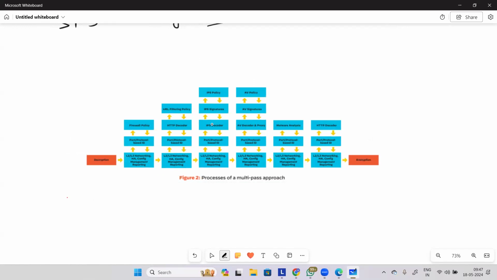Now, for example, if you'd like to enable a feature, right, how that would be processed and how that would impact your overall throughput of the device. Okay, so we'll just take a simple example. Let's say we are enabling decryption on any other vendor. This is not for Palo Alto. This is a multi-pass architecture that you can see, right? So let's say you are enabling decryption. What it will do, first it will check for firewall policy.